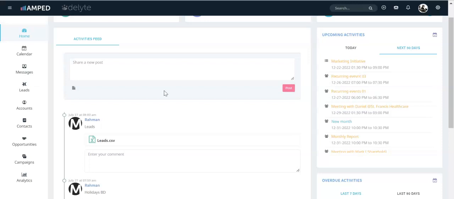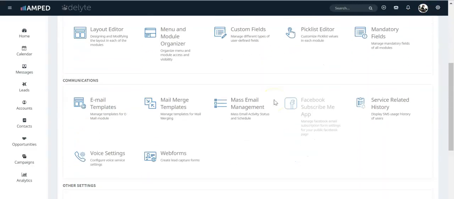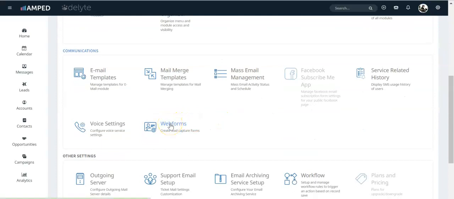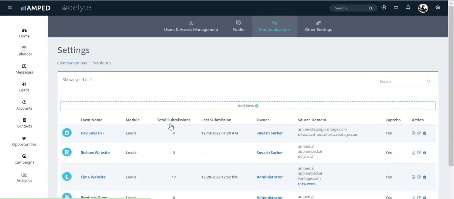To access the admin settings, click on the sprocket on the top right-hand corner of your page. Scroll down to the Communications block to access the Web Forms module. Select the Web Forms module to continue.